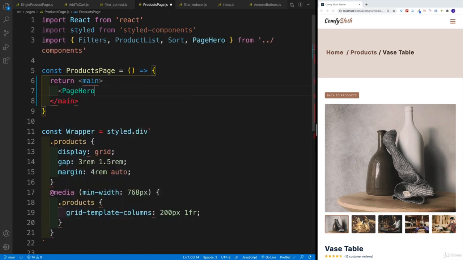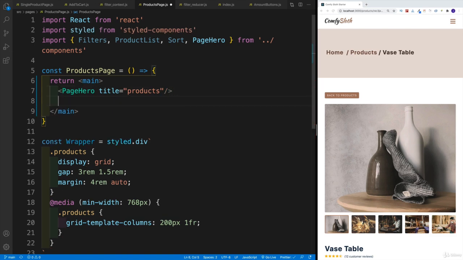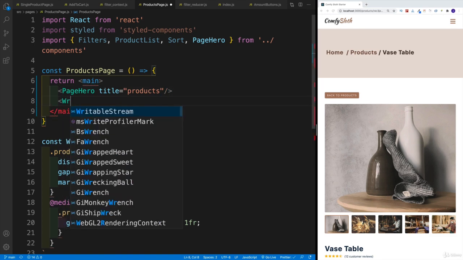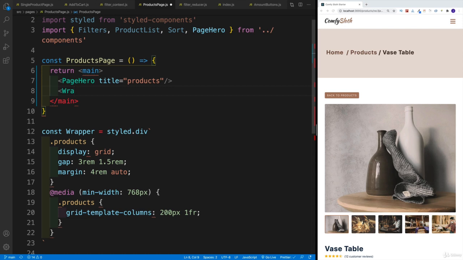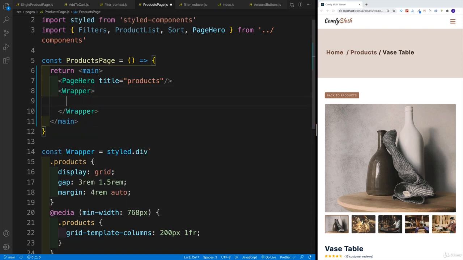Then we're going to set up our page hero. So page hero. Now in this case, we're not passing in the product. So we'll just set up our title. That will be equal to products. And then we'll return our wrapper. But I would want to add, of course, the class name as well, the global one, just so I have a little bit of height. So say here class name and then the page.